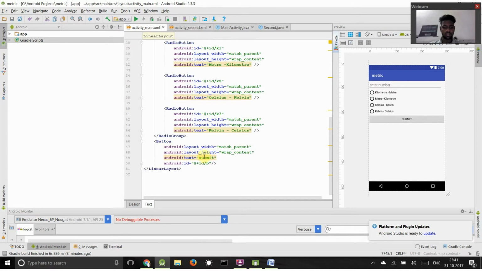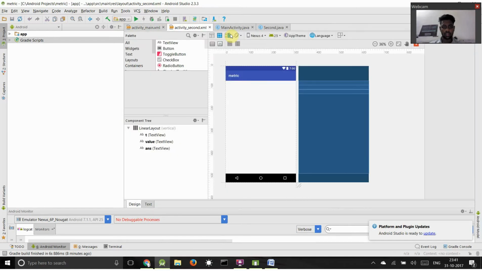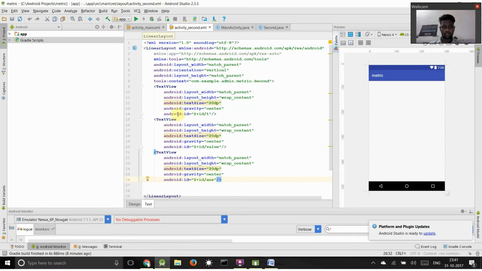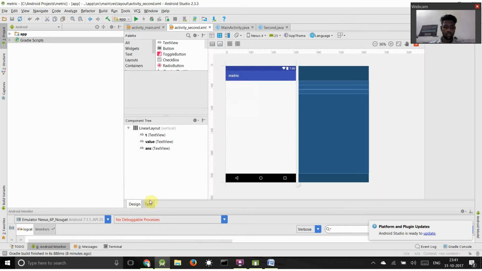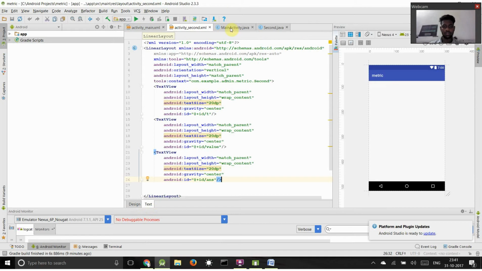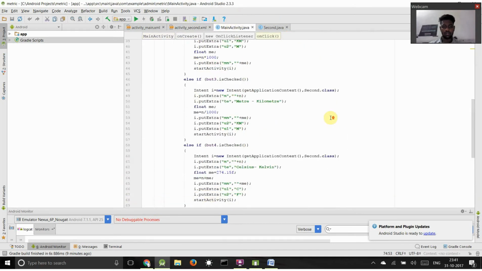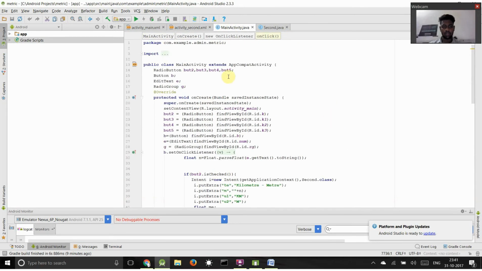with the text Submit, so that when you click on Submit, it takes you to the second activity, which contains three text views which show your value, the answer, and the text. So that's it. This is the Java file of the main activity.